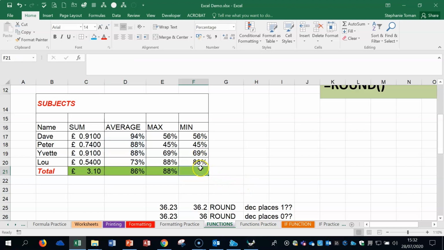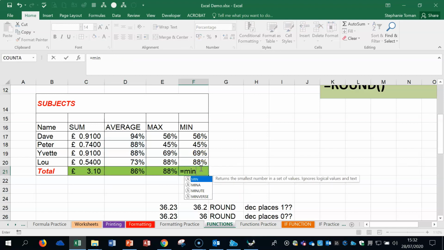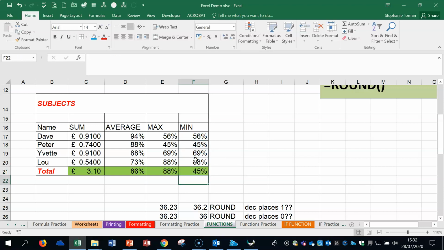This one here, once again, equal min, double click, pick them up, close bracket. Nice and simple, keep it simple. And all of them are there as well. So if I went in there and I deleted that, I could go in here, pick up the min, and it's automatically even picked up the data, enter, and it's done.